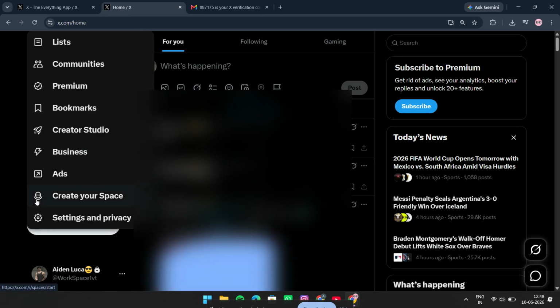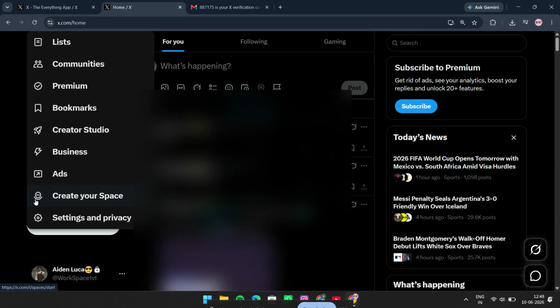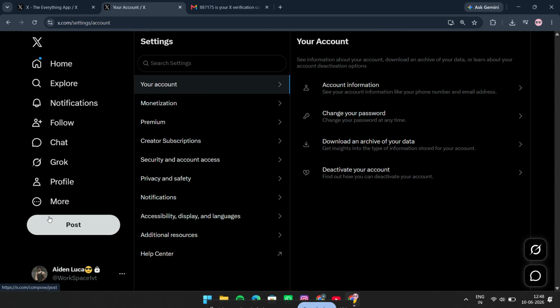After that, a pop-out menu will appear. From this menu, select Settings and Privacy. This is where X keeps most of your account controls, privacy tools, and safety settings.